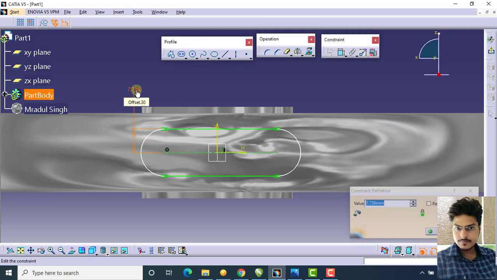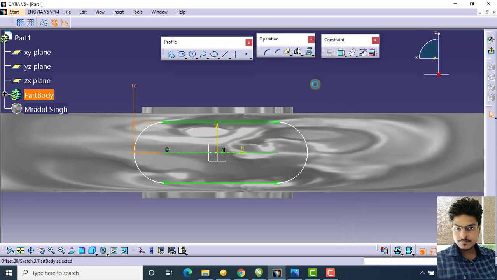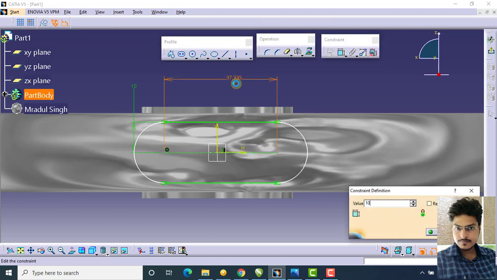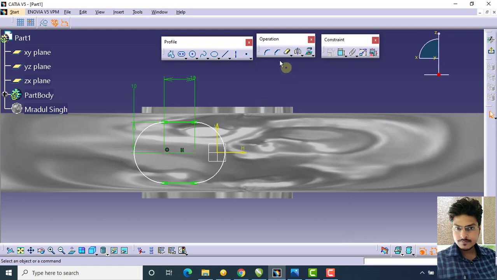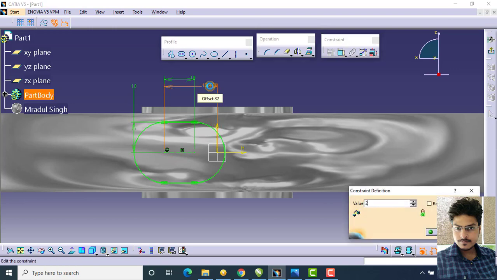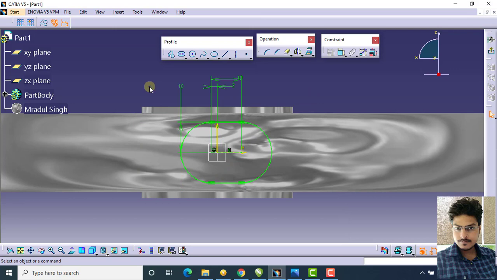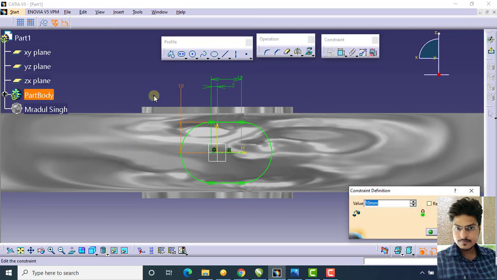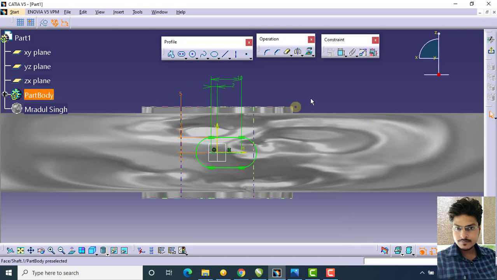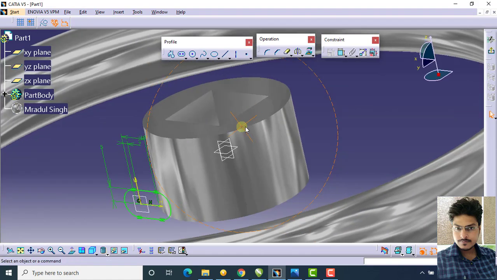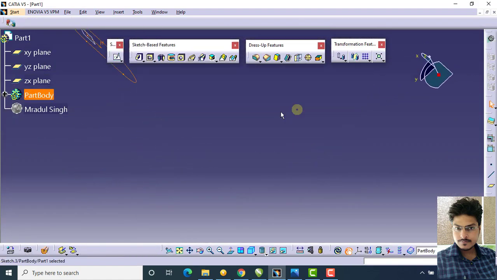The radius of this hole is 10 and the distance of this axis is also 10. Specify the distance of one side from this axis as 5. Okay, now change this one to 5. Now click on exit workbench.